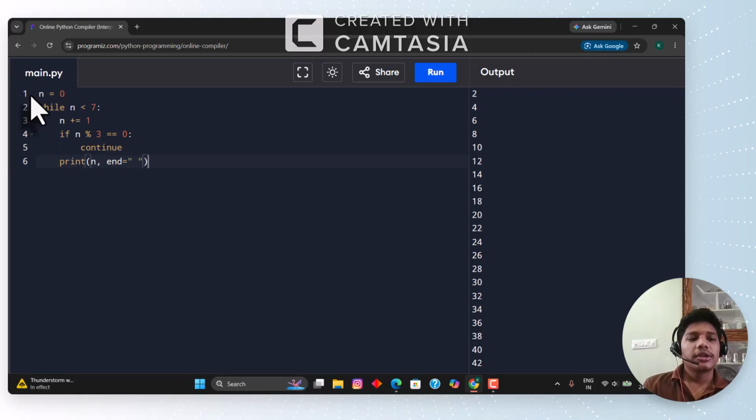But if the condition is satisfied, see here, break means it will stop the whole loop and get out of the loop. Continue means it will skip what is below the continue, and it will go again to the while loop. So it comes here again and again. That is the reason we write the increment before the if.